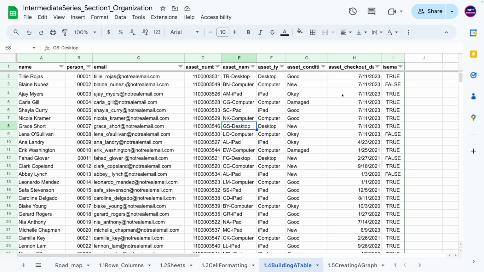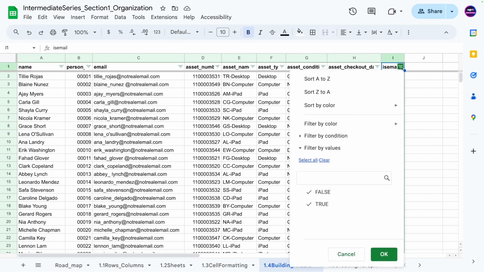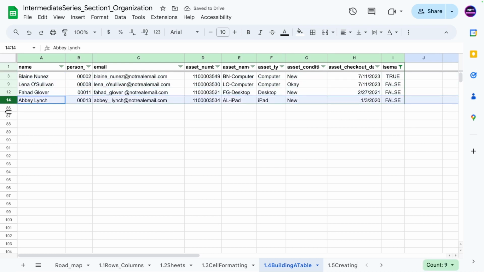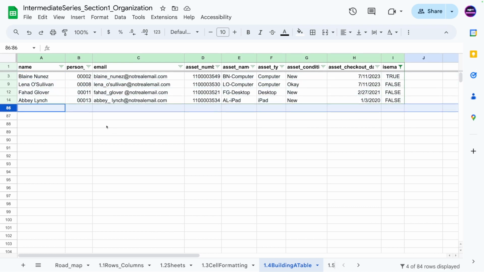So what we're going to do with this one is the is email column, and let's just look at the false. So now we just have the list of the ones that are false. Now you can edit these. And one thing to note, you can see like 3, 9, 12, 14, and the ones that are out of it are just hidden. So you can edit these and it'll be those rows. They're just hiding the other rows essentially.